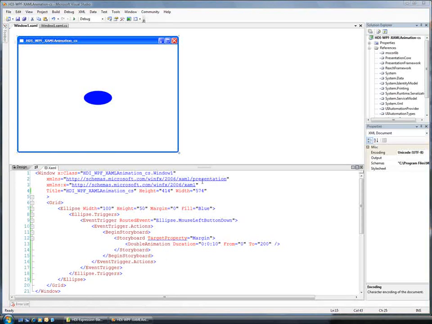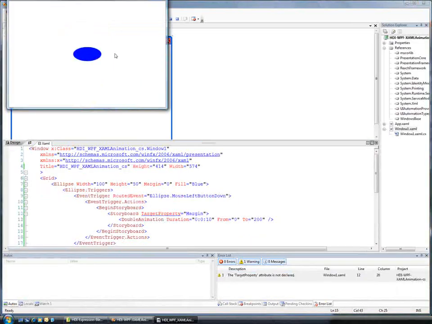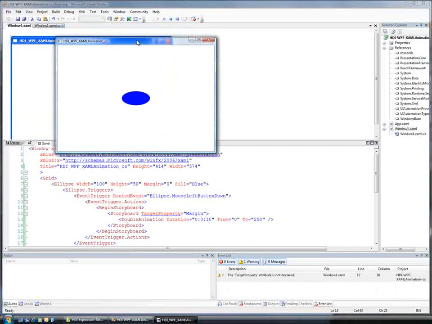Okay. So I'm going to go ahead and build this, and you'll notice that our build succeeded. So far so good. And then I'm going to run it. So it runs okay, but the one thing that I want to show you is we're going to get an error when we click on our ellipse, and we're going to see what that error is, and then we're going to address why we got that error.